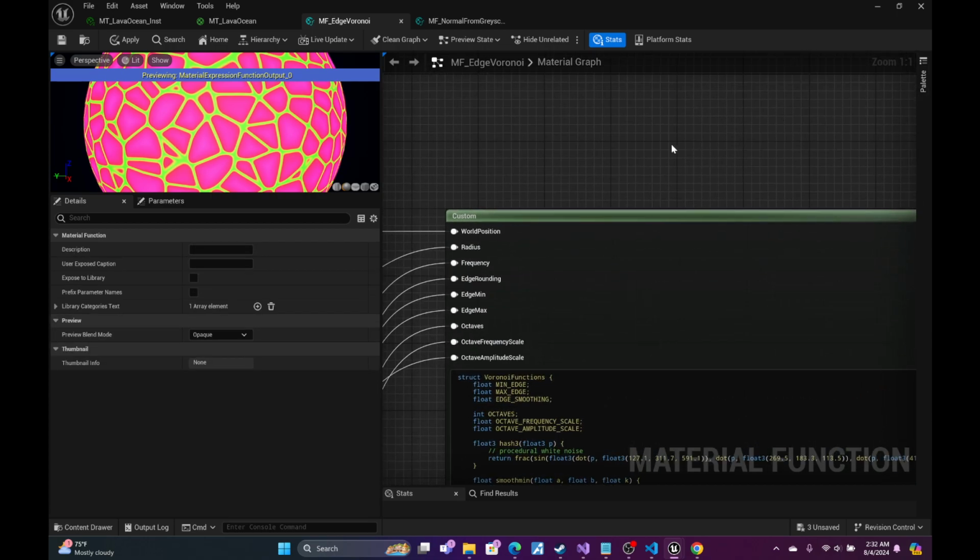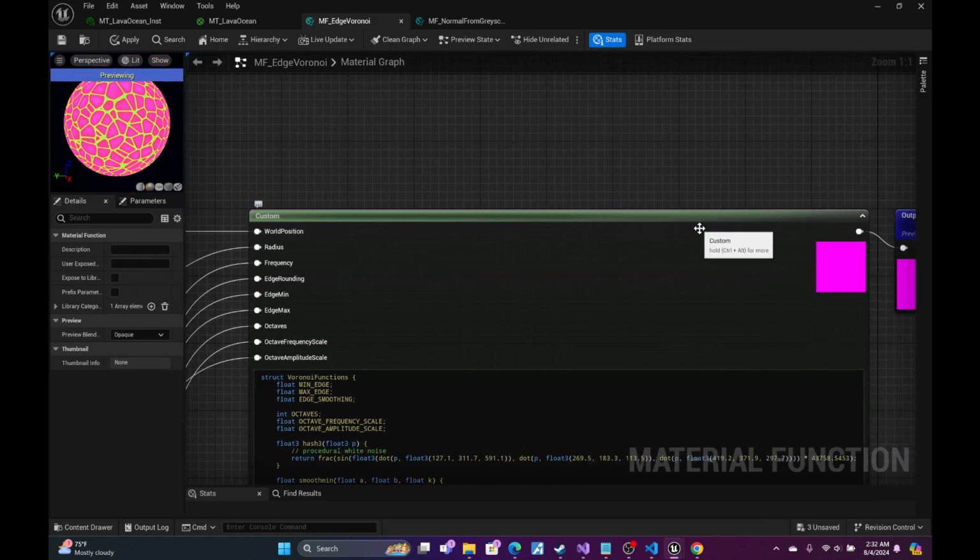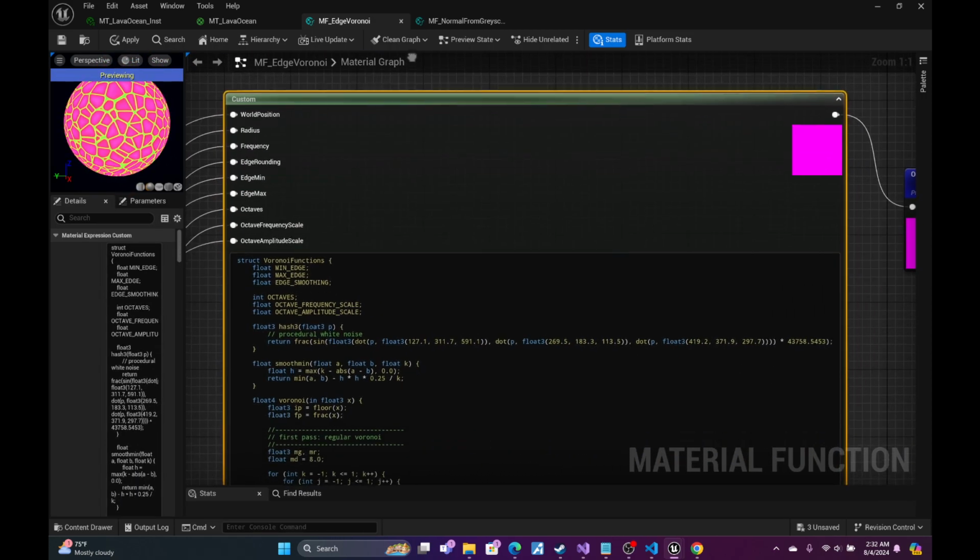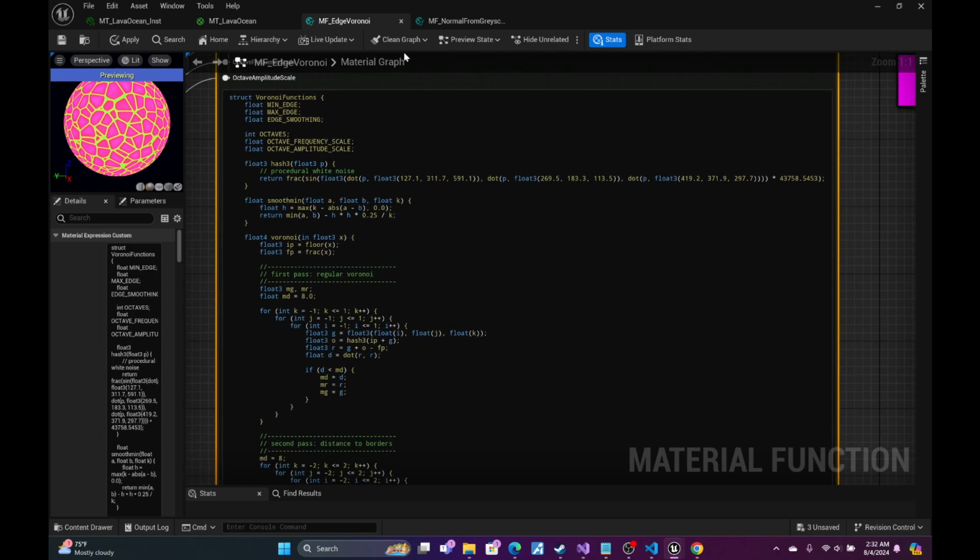Next up, I'm not going to review the code, but I will zoom in on it and scroll down it so that you can pause and take in the code. So this is a shader that I found on ShaderToy and converted.